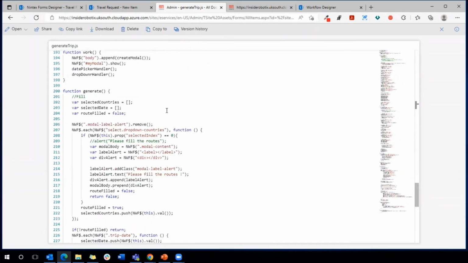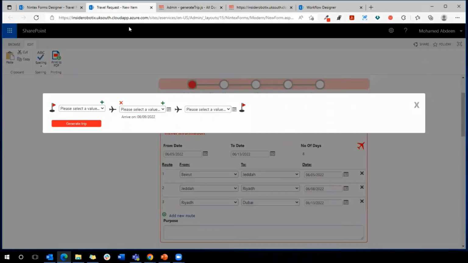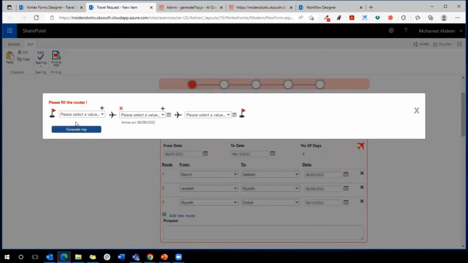Now let's go here to the generate button. Once the user clicks on the generate button, first, if the user did not choose all the countries, for example, here I have 3 countries, but I didn't specify the departure and the destination, a pop-up or validation message will be automatically added, which is please fill the routes. For example, Jeddah. Also, the validation message should be shown until I add all my countries.